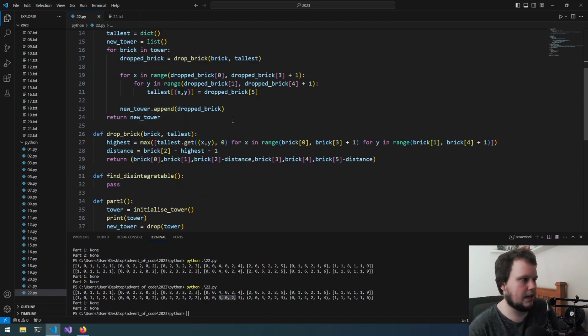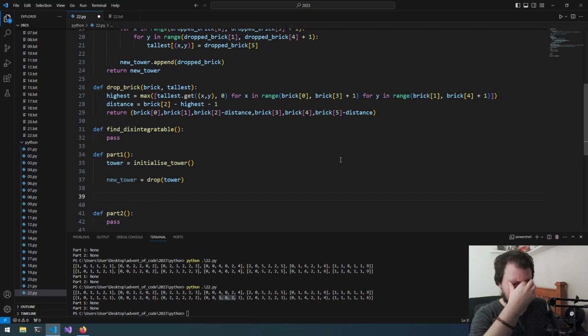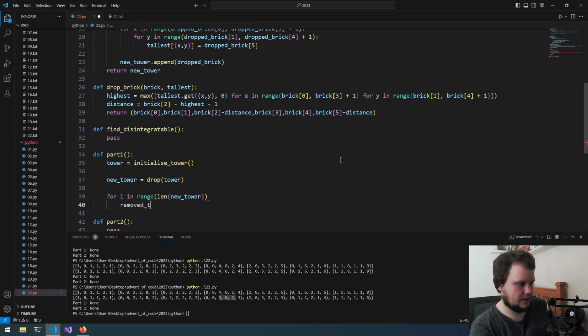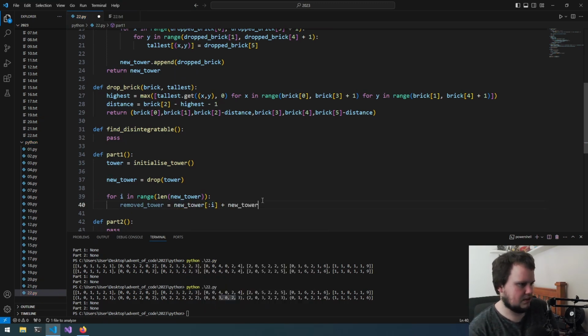So that is something we're going to have to also record. So I think that is the approach for this. So we've got new tower, and so we'll create a new list of the new tower, which has the one that we're currently doing removed. So we'll do for i in range length of new tower. We'll do removed tower equals new tower 0 up to, I can just do colon i, and then plus new tower i plus 1 onwards.